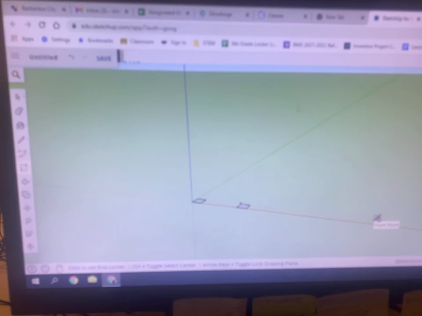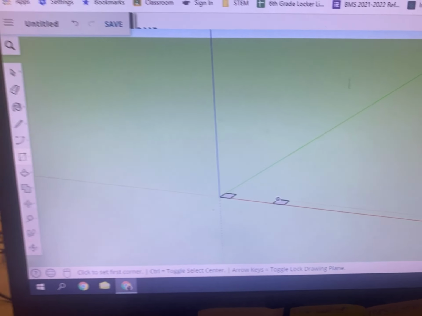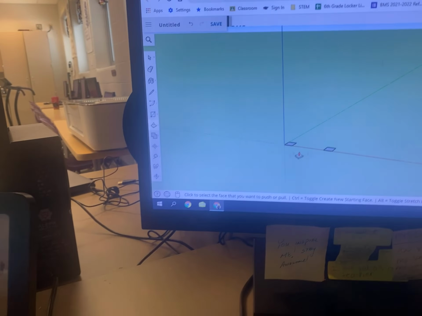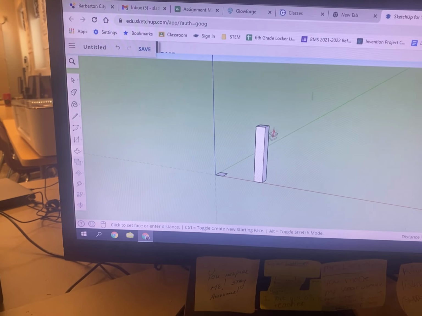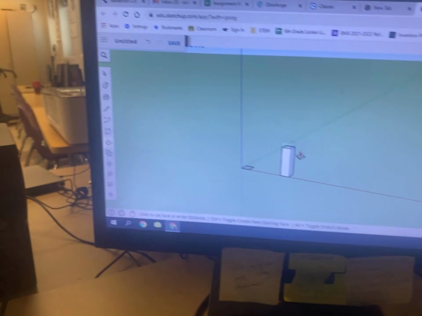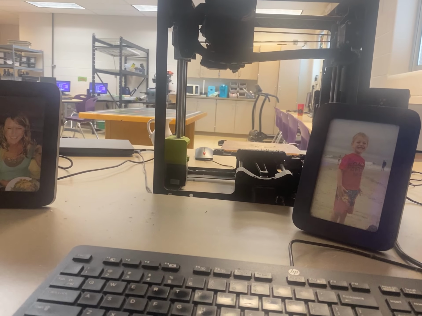Part two of this is using the push-pull tool. So all you gotta do, hit P on the keyboard for push-pull, then simply pull it up, your finger's still on the mouse, then let's say I want this to be 10 feet.